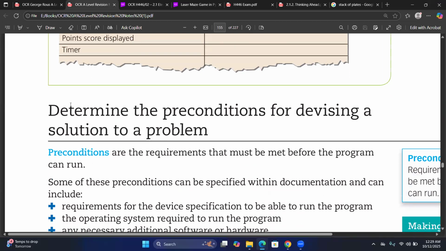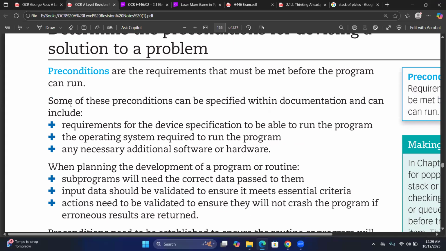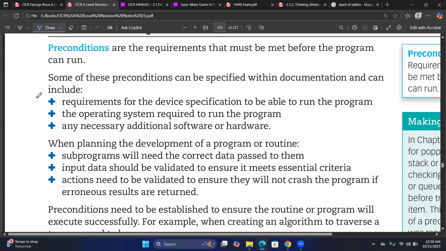So if we are working with determining the preconditions for devising a solution to a problem, some of these preconditions can be specified within the document, and they might include requirements for the device specification so that you are able to run the program, the operating system required to run the program, any necessary additional software or hardware, and when you are working with the development of your program or routine.